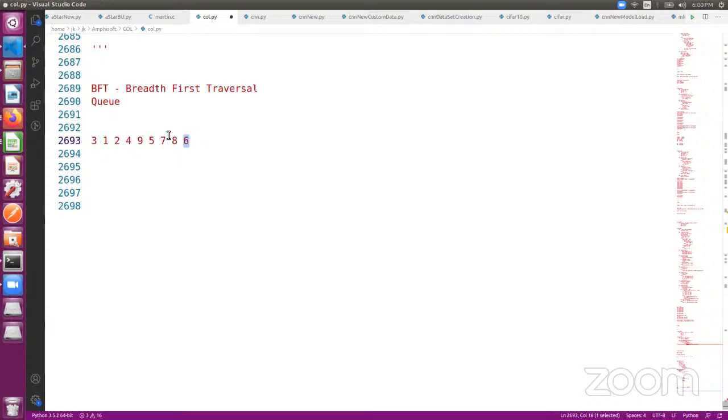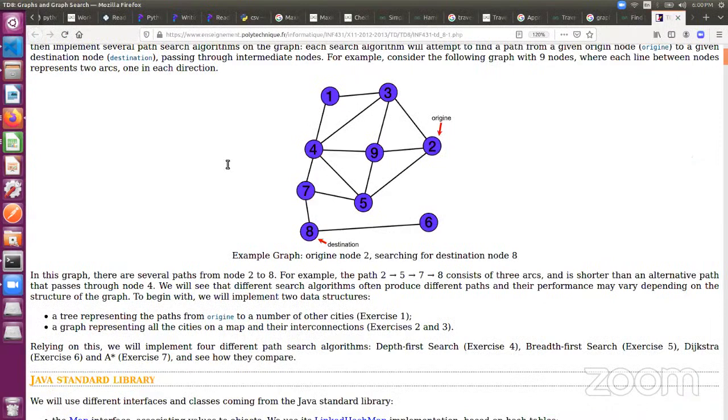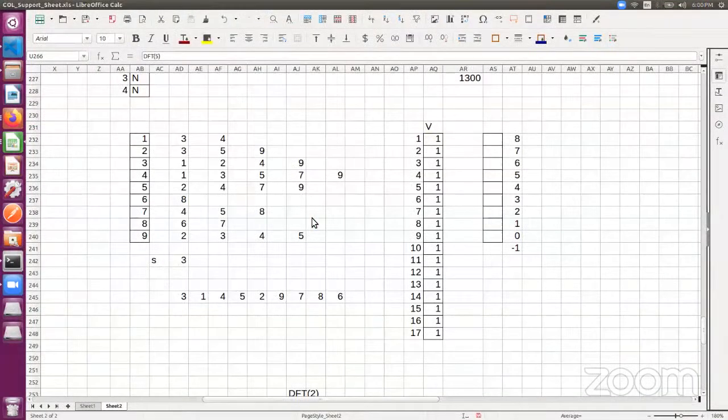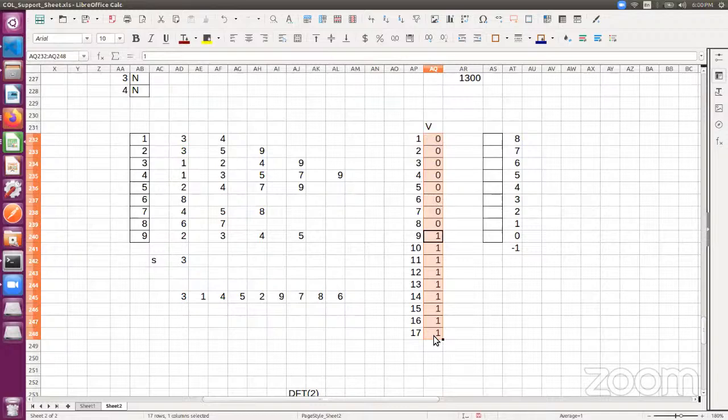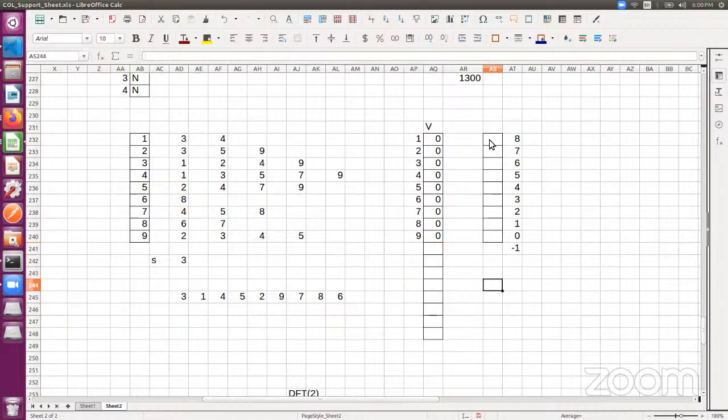Now let us do the same thing by making use of a queue. There are not many nodes, only till 9 it is present. So here we need a queue, right? So where should I put the queue? Let me put the queue over here.